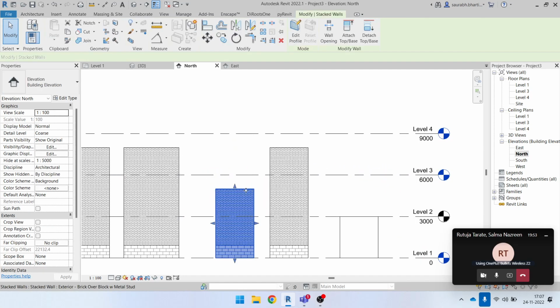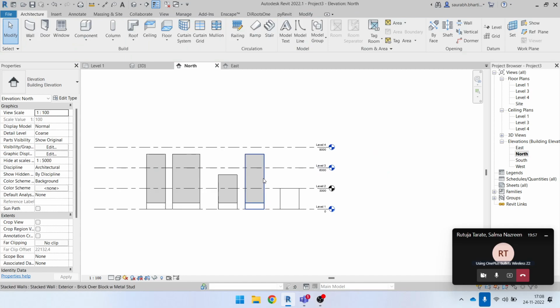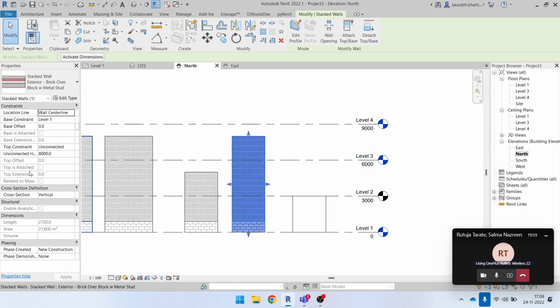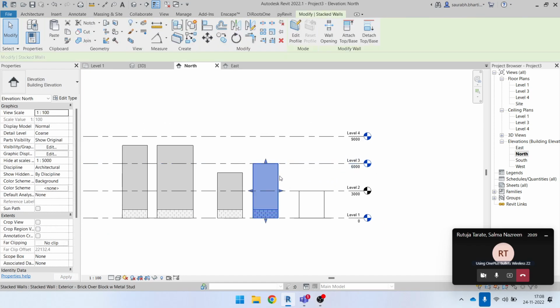Yeah, so this wall is only up to 5000 mm. Okay, and let me just constrain this wall to level 2. So base constraint is level 1, top constraint would be level 2, or you can say level 3 actually. Yeah, so this is constrained to level 3.